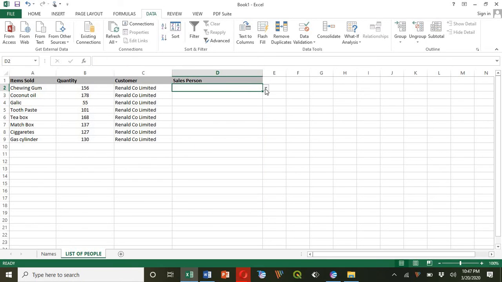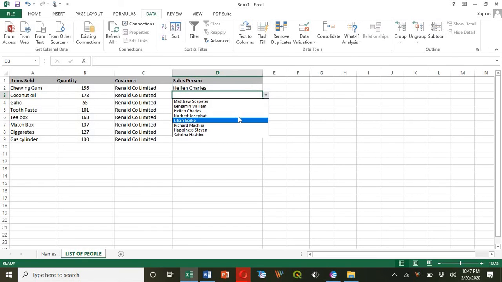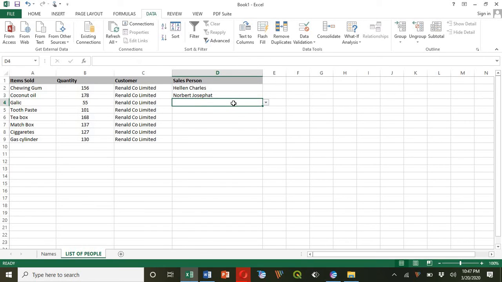You see, if I come here now, I have got my drop down, and I can say, oh, maybe this is Helen Charles. Then I come to this second column and say it's Norbert. And the good thing about this is someone cannot come and write a name which is not in the drop down. Like, for example, you have all these names here, and someone comes and types, let's say, Charles Budeba.